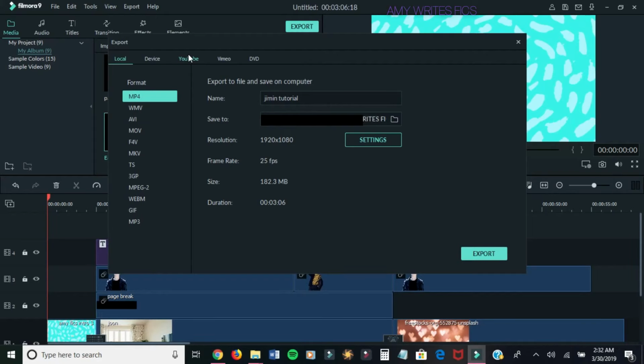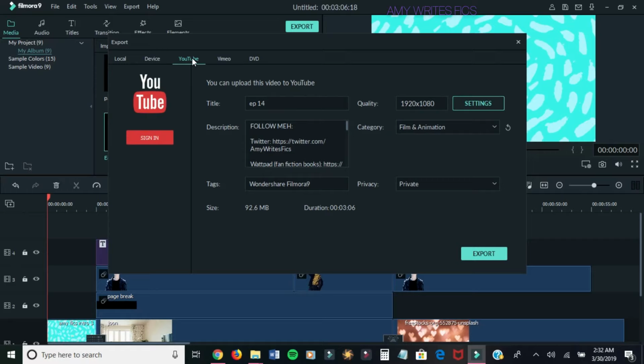The second way that you can export, if you have a YouTube channel, you can sign in here, fill out all this information here, and then you can hit export. Instead of saving to your computer, it will automatically save as an unpublished private video to your YouTube channel. So it'll already be ready for you to publish on YouTube and all of that. So that's the second way that you can export.